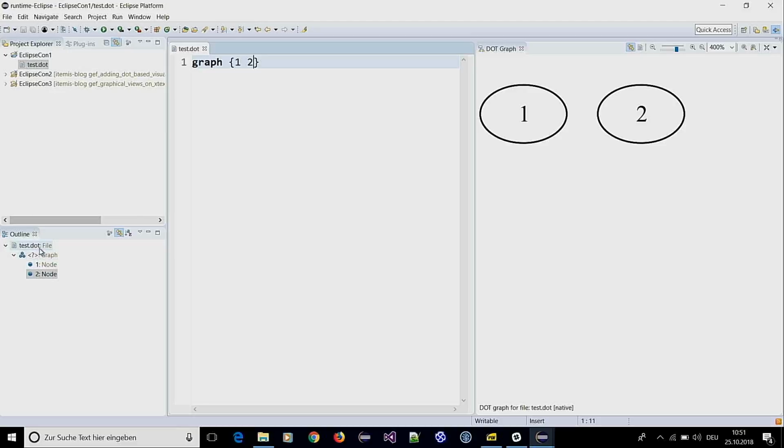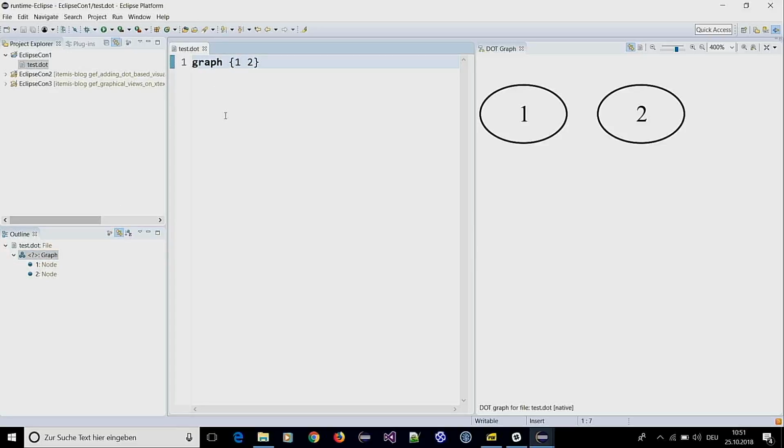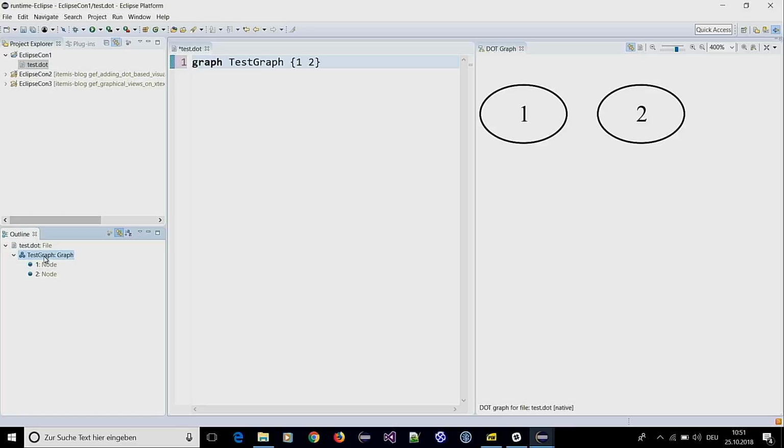Here you can see also the outline view, the content of the file. We can see that the file contains one graph with two nodes, and here you can see this small question mark indicating that this graph doesn't have a name, so we can give it a name, and after that you see that the outline view also updates, and the name of the graph is also present.